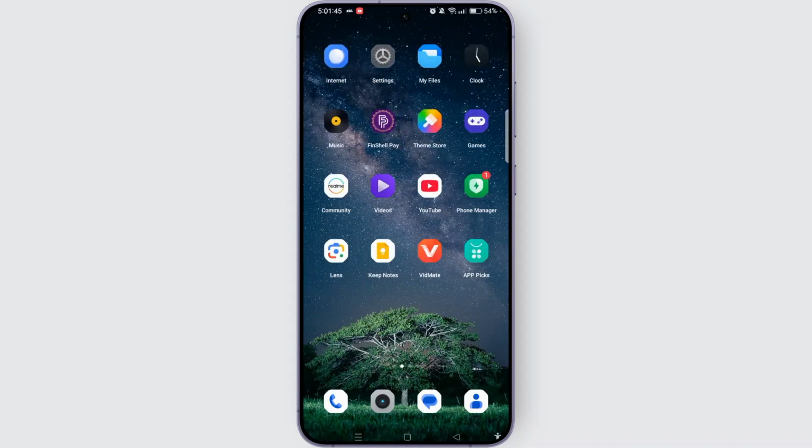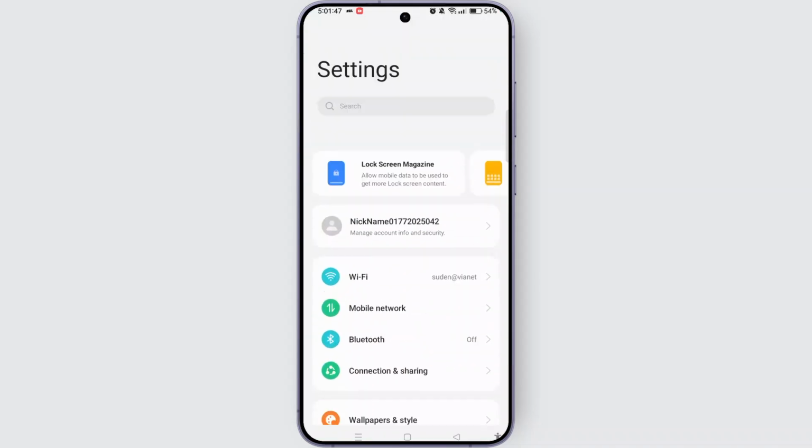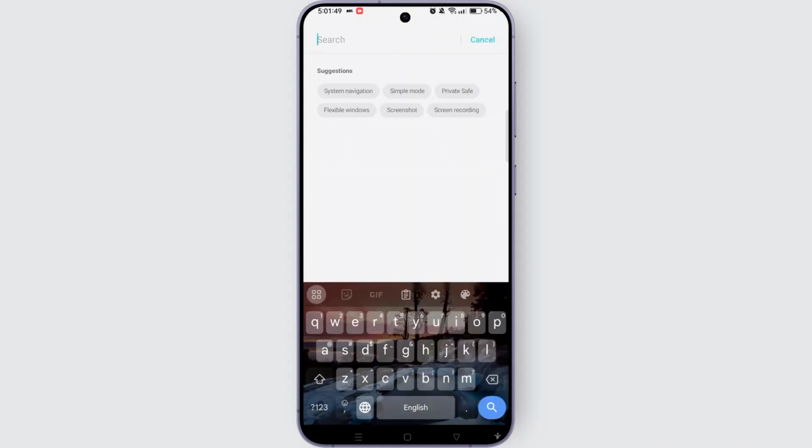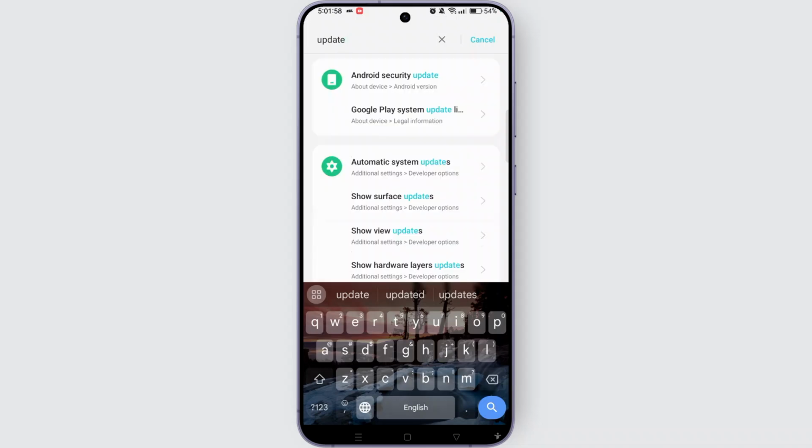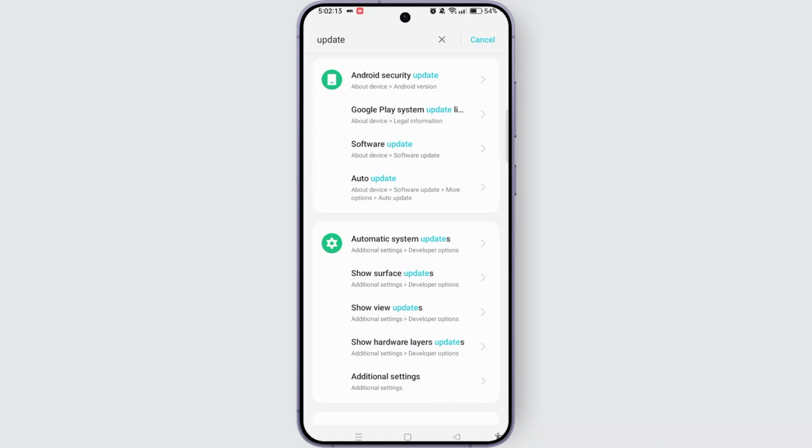Further, you can go ahead and click on settings. Tap the search icon. Now search for software update or simply update and you will get the list of updates, including software update as well. Click on software update. Then you will land on the page where you can check if there are any system updates available. Updating both apps and the system can fix bugs and improve performance.